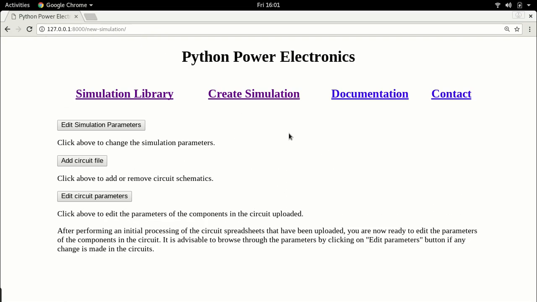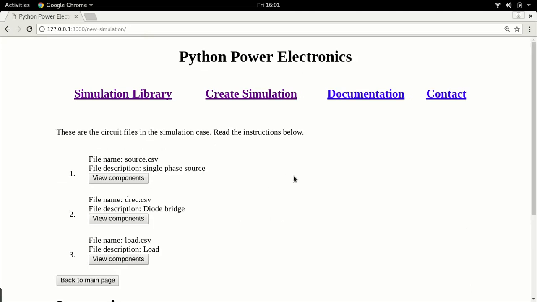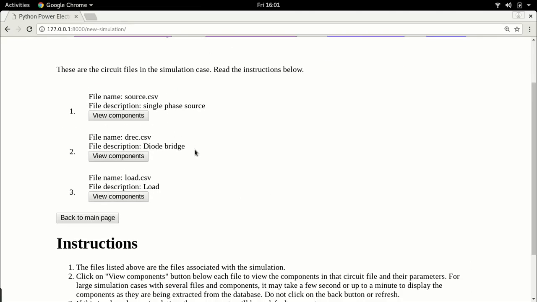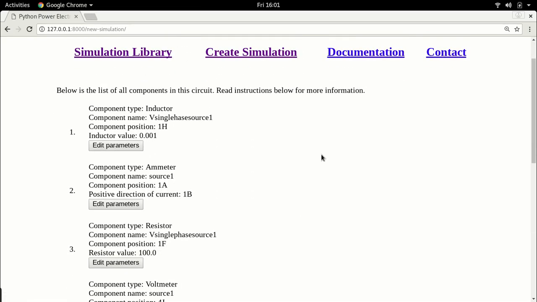So now that this has been done, now we have to edit the circuit parameters. So let's go here. So let's do it one by one. There's 3 files. It has listed all of them. We go to view components. So view components, first thing, inductor. Inductor, this is the name, this is the position, this is the value. It's 1 millihenry. A little on the large side, but good enough for now. We just want to run the example. We don't care. Ammeter. Source 1, this is the name, position A, positive direction towards B. Now let's look at that.